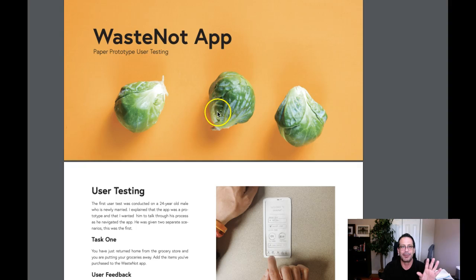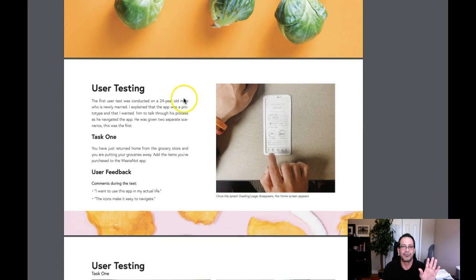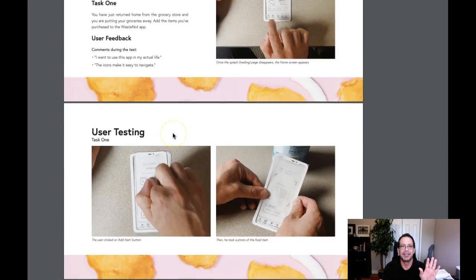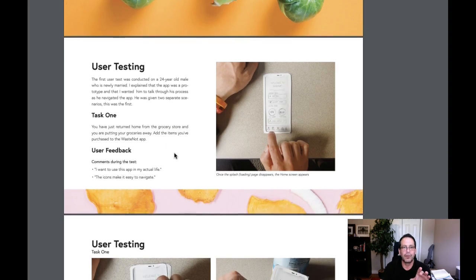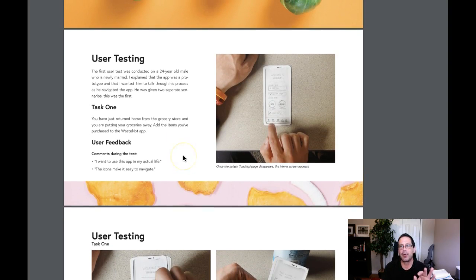Anyway, so we've got our paper prototype user testing here. This is great, really good. Good description. So you're giving the criteria: 24-year-old male, the task is return home for the groceries. And then I would just summarize the criteria that you're using for the tests. So just give one page of what the actual tasks are, then get into breaking them down.